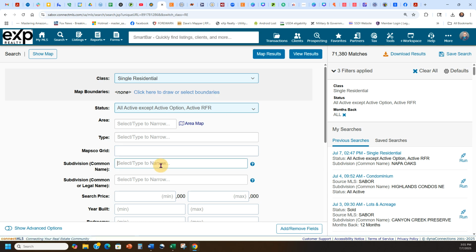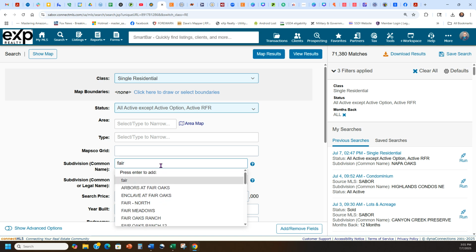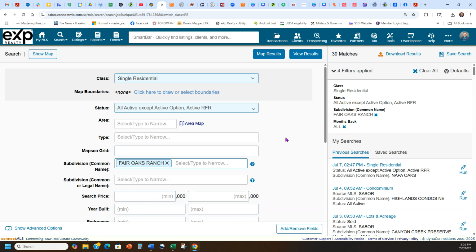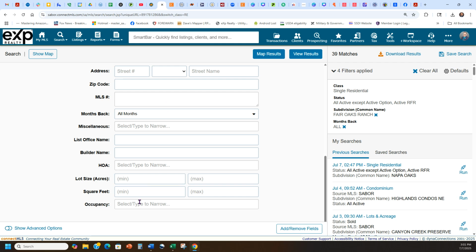Now, if I want to keep it just a subdivision, I'm just going to say, maybe I'll just grab Fair Oaks. Oh, there it is, Fair Oaks Ranch. I'll just randomly grab one in Boerne that I know. So there's 39 homes for sale in Fair Oaks that are active right now, as you can see, 39. And say that a client wants to buy homes in Fair Oaks, I can put all the other information in here, price, bed, bath, all that stuff, whatever I want.